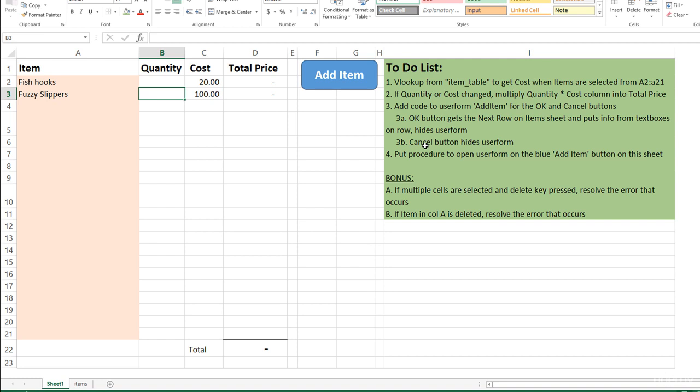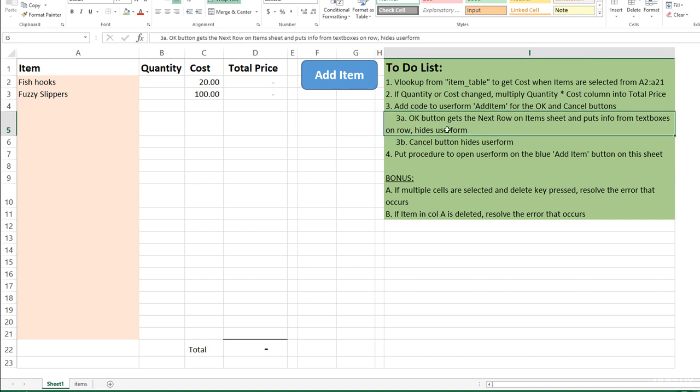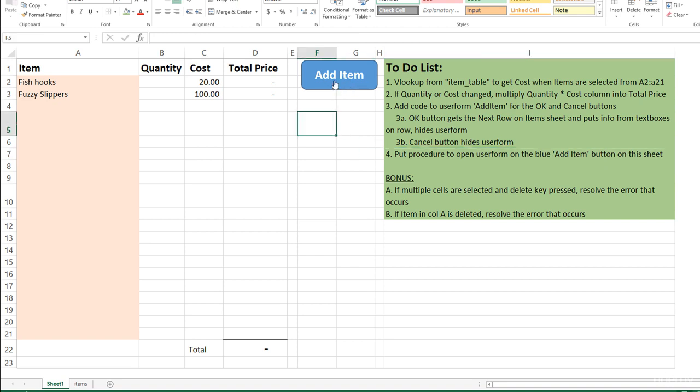3B is simply if the cancel button is pressed, that just hides the user form, which you will already have figured out if you've completed 3A, the OK button. Step 4 is to put a procedure in place to open the user form on the blue add item button on the sheet. So this add item button right here, simply put a macro and attach it to this button that says to open that user form so that it'll keep opening. Okay. All right.